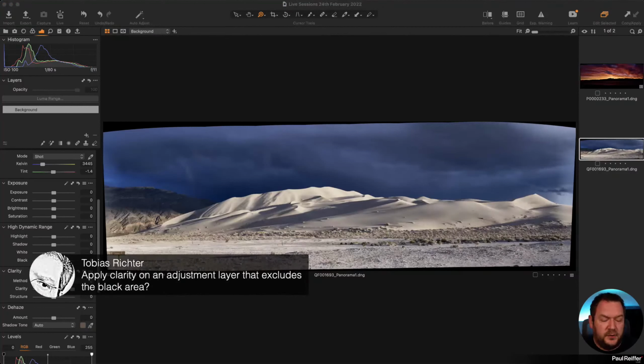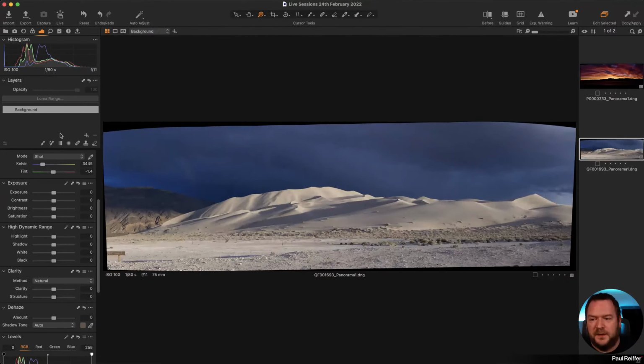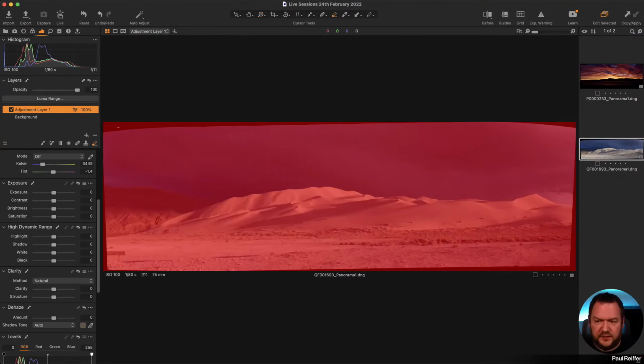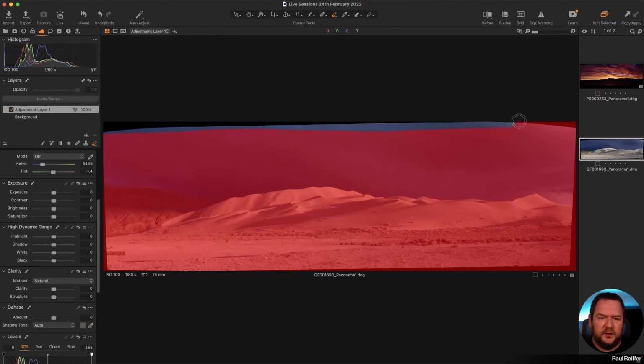Tobias, can you apply clarity on an adjustment layer that excludes the black area? We can. Let's show you. So if I were to create a new filled adjustment layer, I could do it as a rectangle, but let's just increase that size and get rid of anything that's the black margin. I'm actually making a point of going in further than we need to, just so that we're definitely not touching any of the black margin. There we go, and there, good.